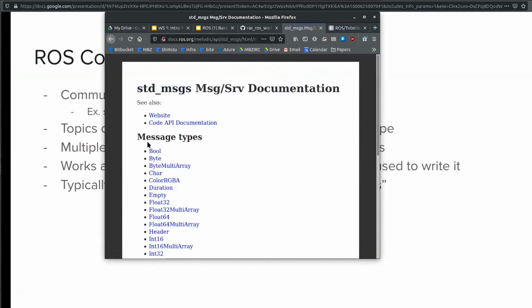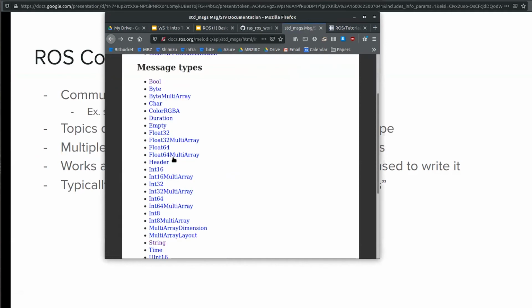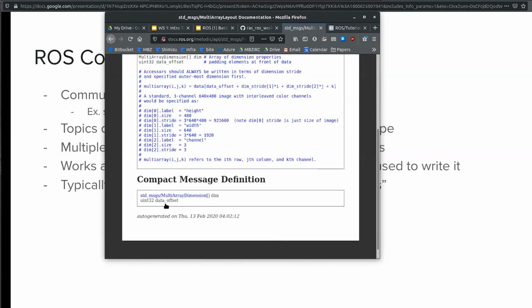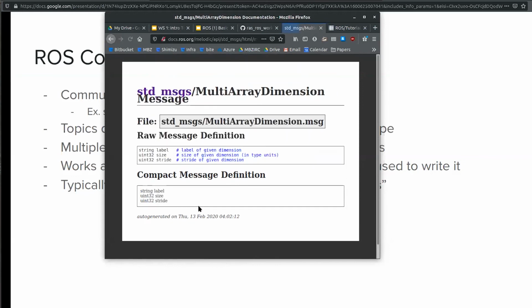There are other messages as well. There's a bool, which is like a boolean. There's a byte. You can also have arrays, so you have an array of primitives. And then you can also have what are called nested messages. I have my primitive here, and then I can take my primitive and define a new message. Once I have my message, I can use that message in new messages.